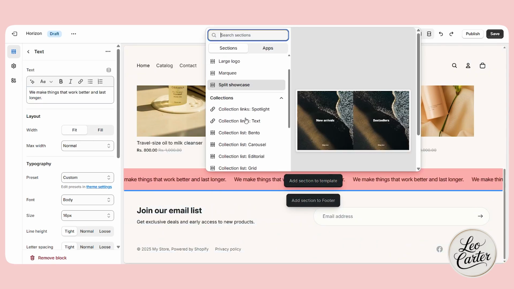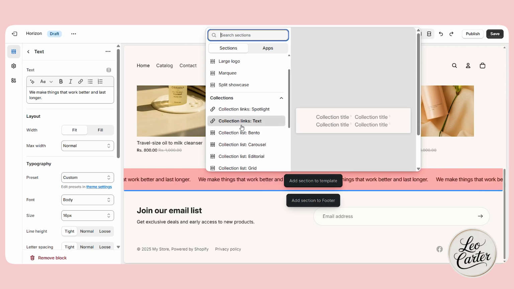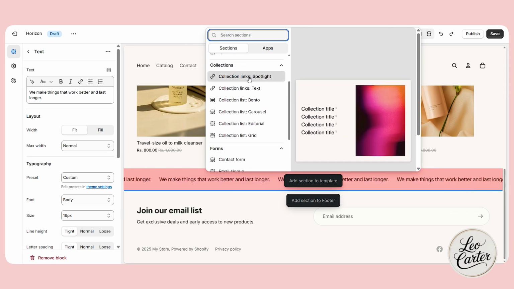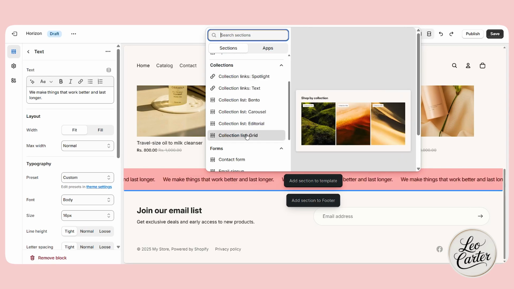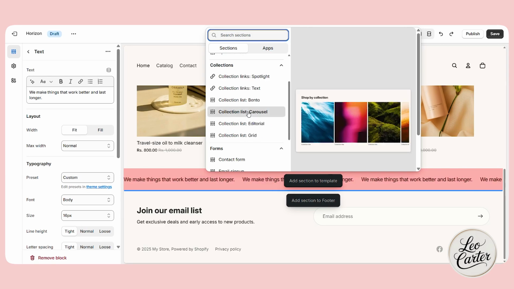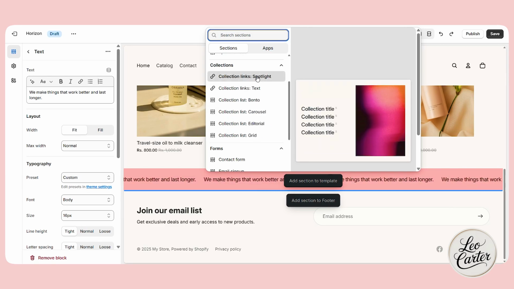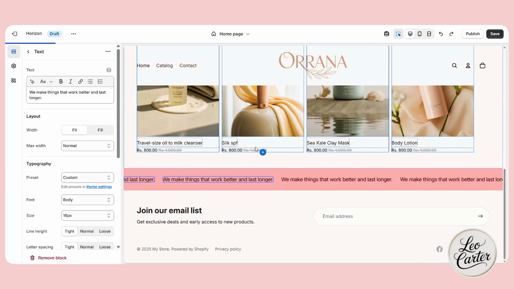So the next section is going to be our collection section here. We have a lot of different ways to present our collection. So this is a spotlight, this is a text, this is a bento, this is a cursor, editorial, and this is a grid. I also like the spotlight effect too. Now let's go with the cursor here.